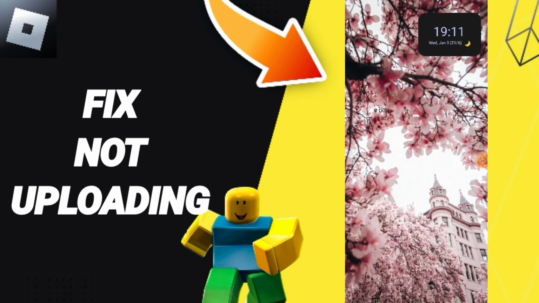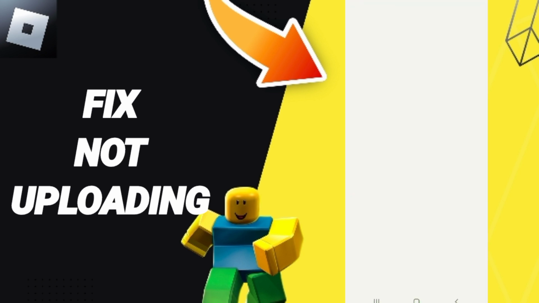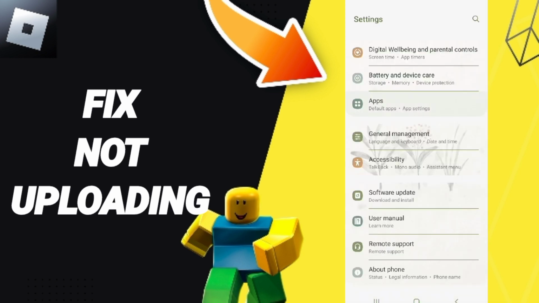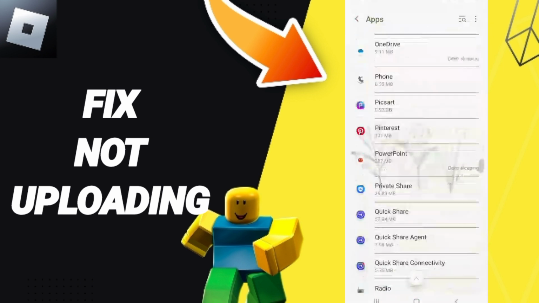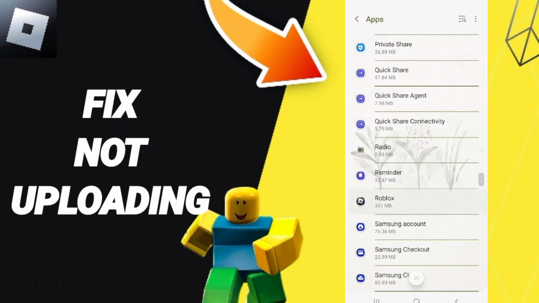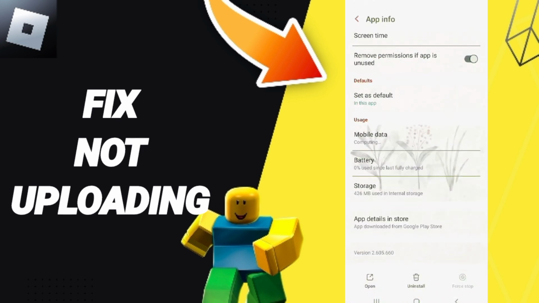To know how to fix or how to solve not uploading on the Roblox app, you should just go to settings. Here you can click on apps, default apps, app settings. Then in this list you will enter the window or the app of Roblox. Here we'll enter force stop and you can click OK.